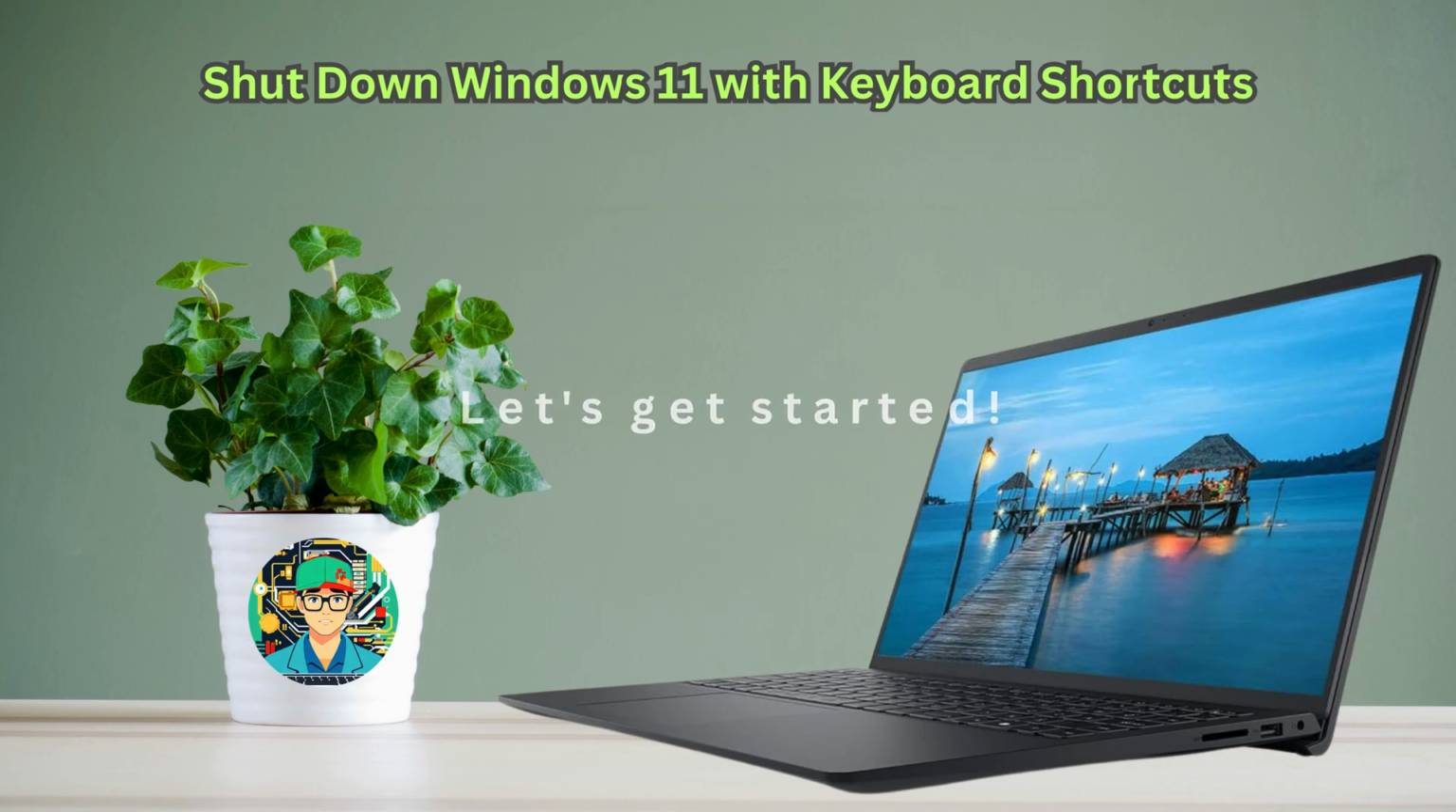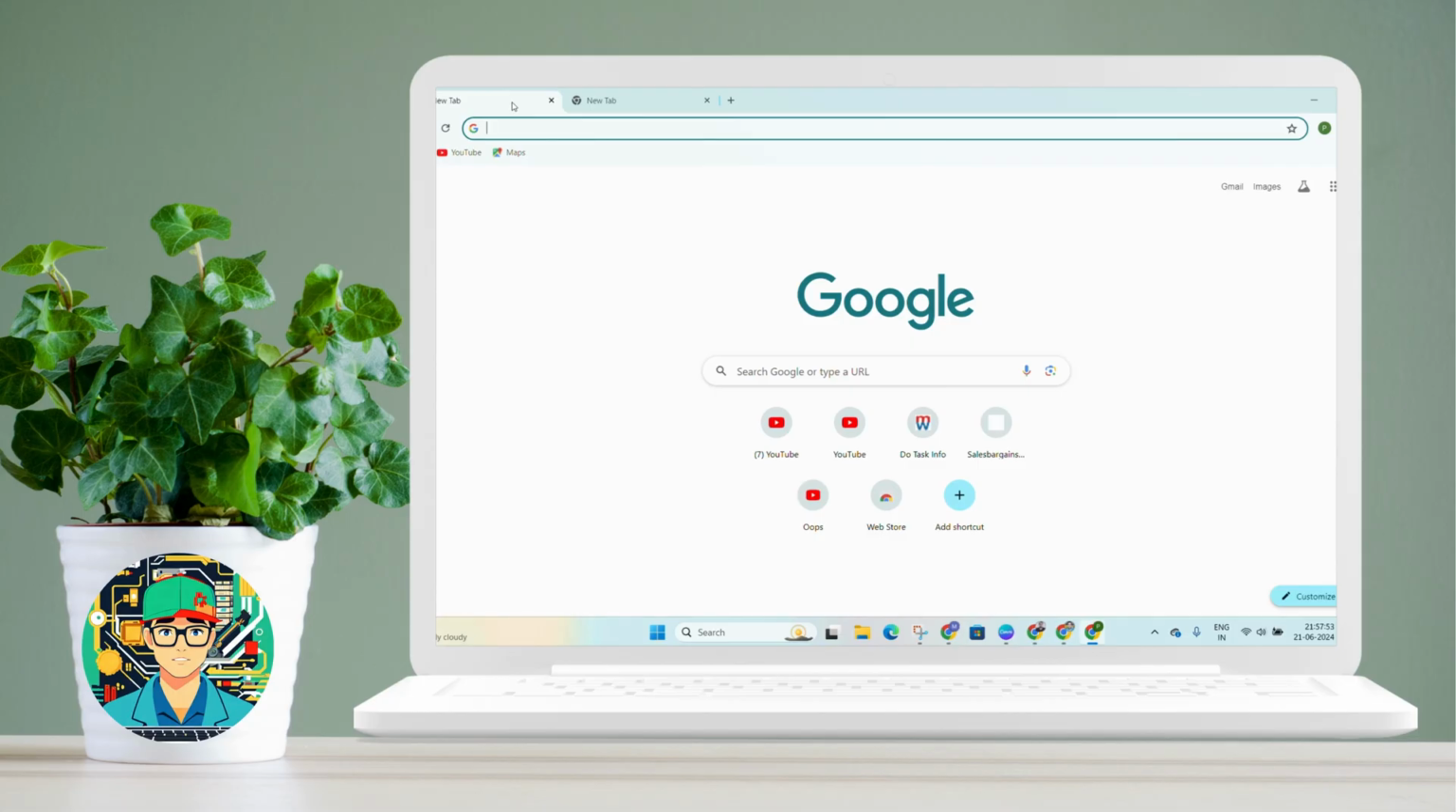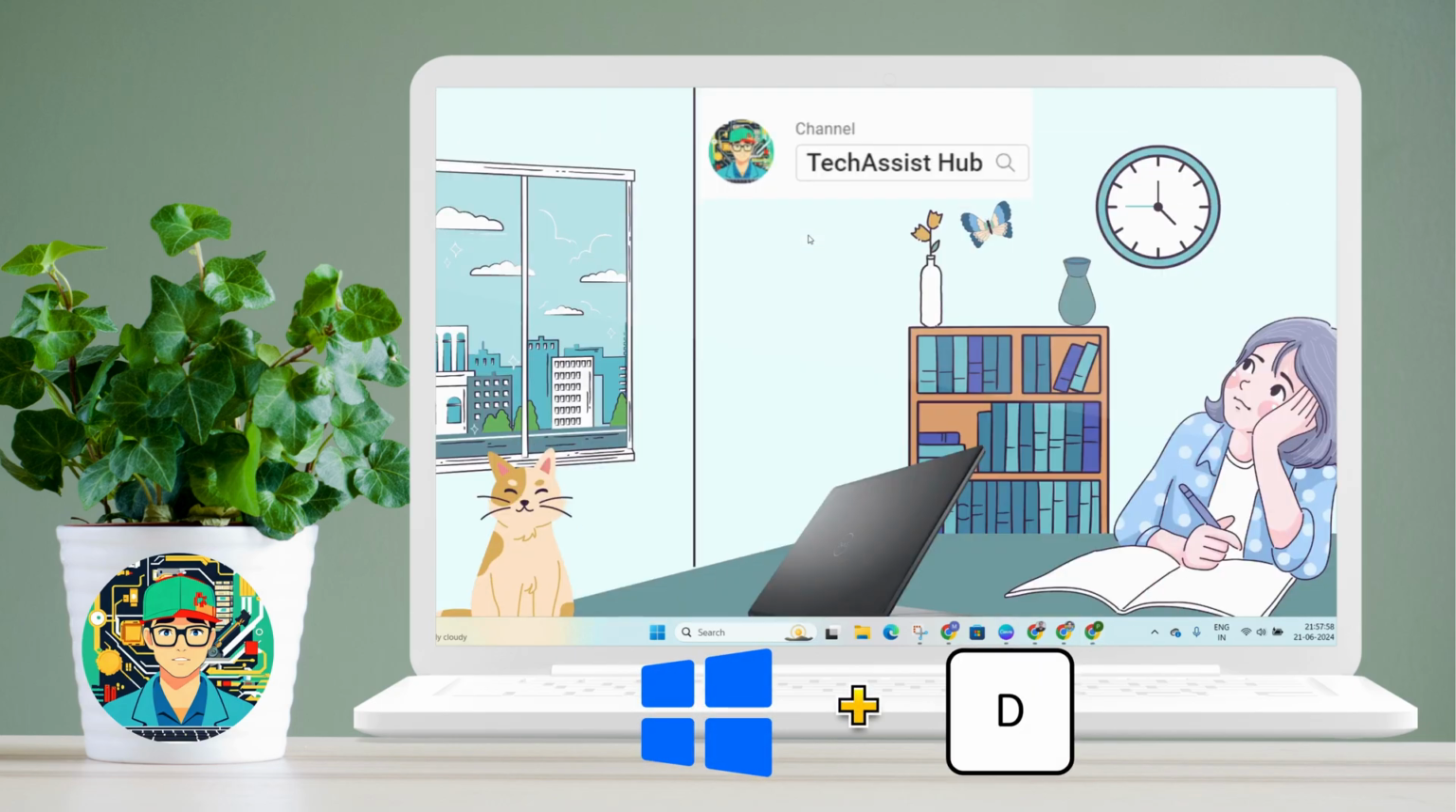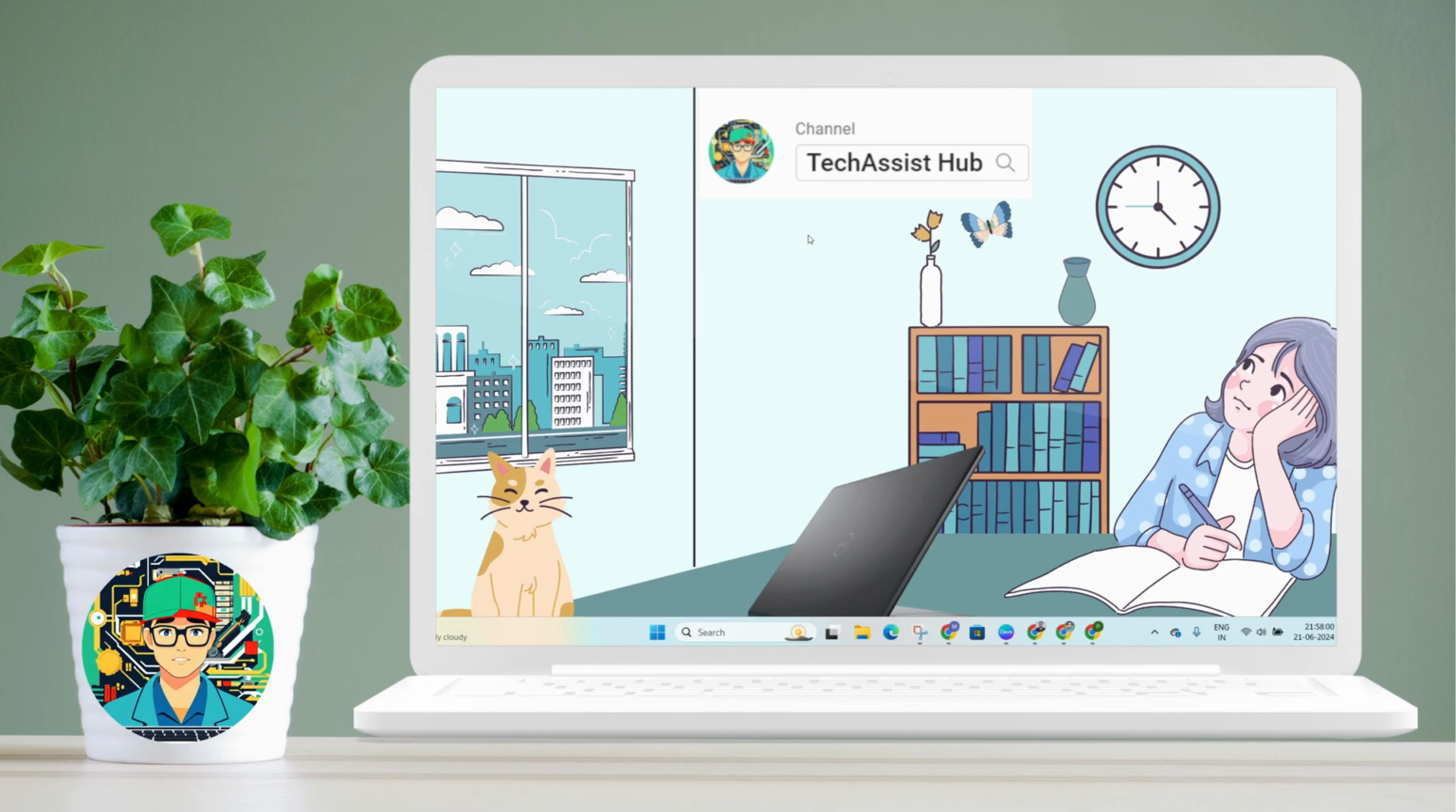Let's get started. First, go to the desktop, press the Windows logo key and the D key on your keyboard at the same time. This will minimize all open windows and take you directly to the desktop. If you're already on the desktop, you can skip this step.